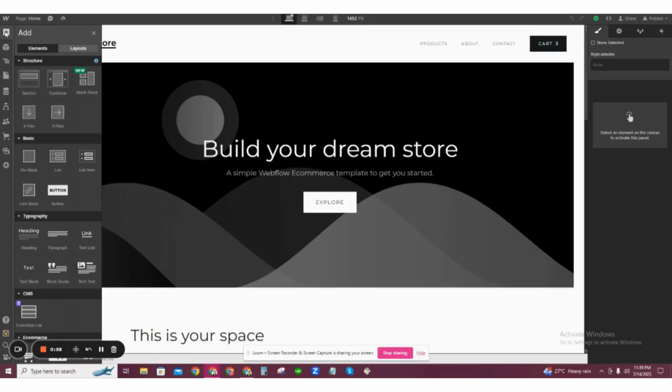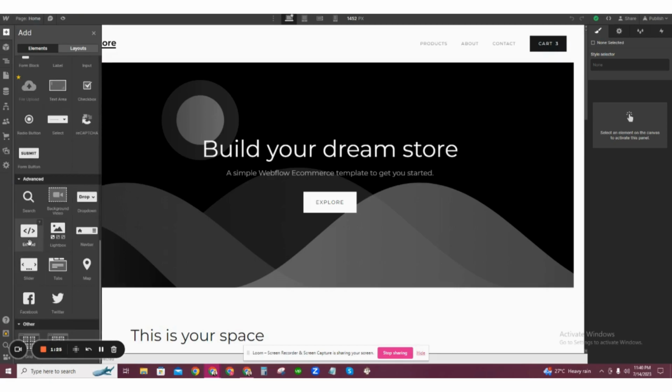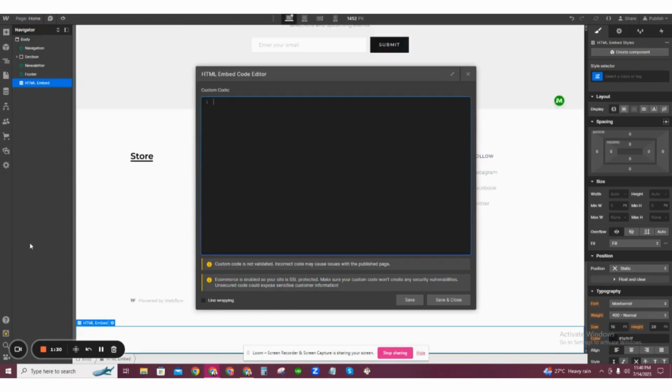Once you're inside, click on the plus sign in the upper left corner panel to see elements. Now, look for the embed element and then click it. This will open a box where you will be able to paste in the confetti code next. This is what it will look like.